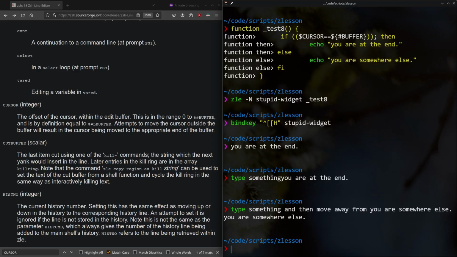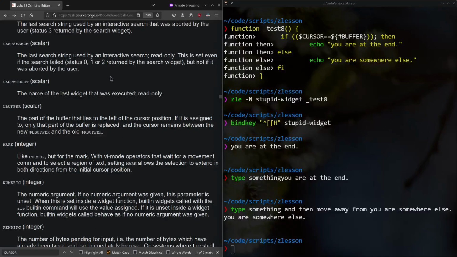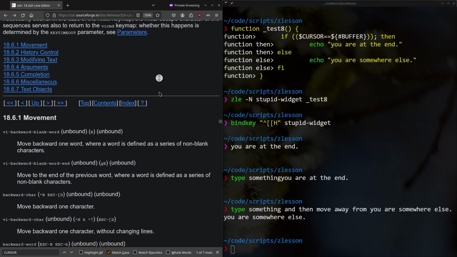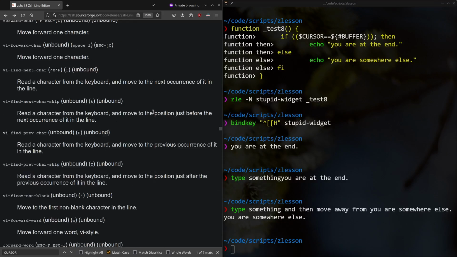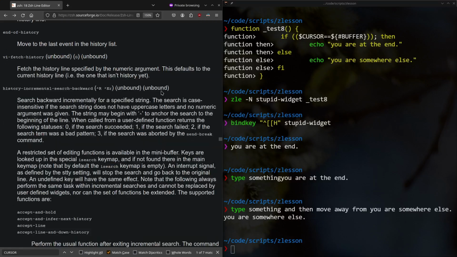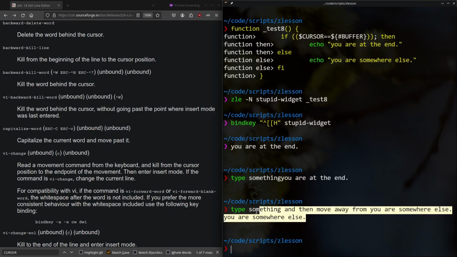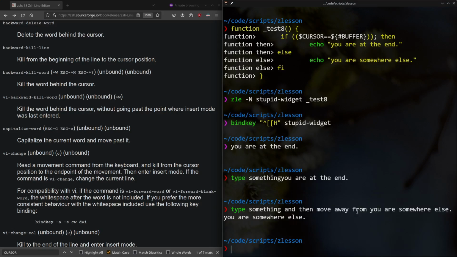Now, most of the power of ZLE is not with writing stuff like this. It's writing widgets that actually call some of the default widgets, which are defined in the documentation. Well, first of all, there's special widgets, but also movement widgets and, you know, history control, stuff that is able to manipulate and append and go through the history and stuff like that.